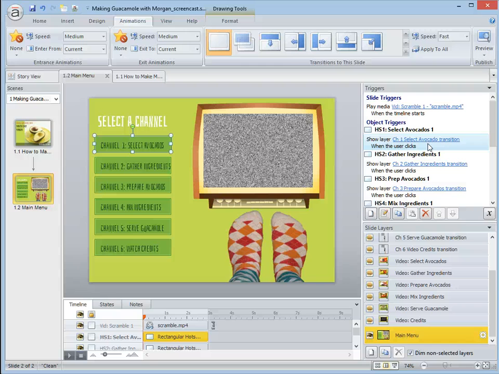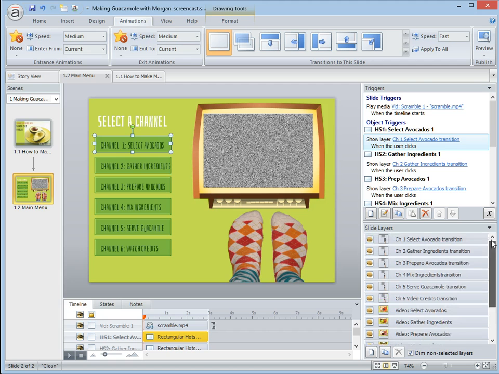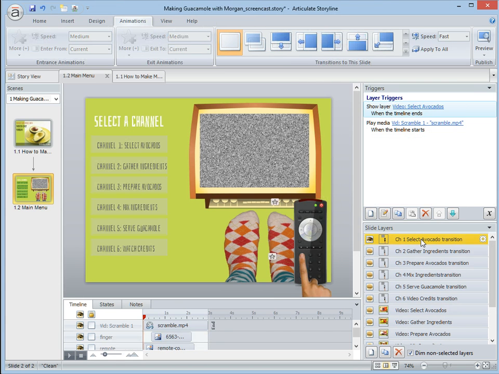So let's break this down into its smaller parts. Here we have the hotspot for channel 1. We can see that when the user clicks it, it's set to show layer, in this case the channel 1 select avocado transition layer. In this layer, the only thing that's really changing is the finger and the remote control. And this is set to basically 3 seconds.